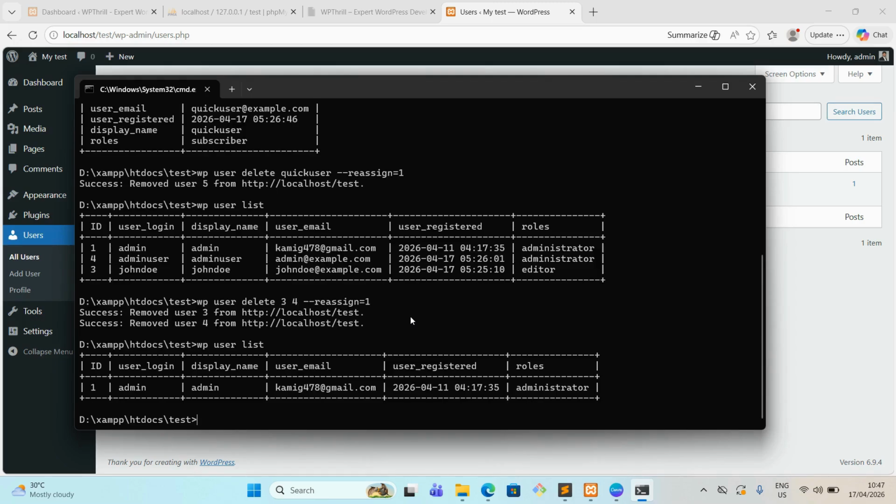We can also use different commands, like bulk delete by roles. But in this video we have been through almost all commands, and we can pass users and filter users, and based on that we can proceed accordingly. That's how we safely and quickly manage our users in the terminal. Never delete users without reassigning content. You may lose posts permanently. That's how you manage WordPress users using WP-CLI, faster, safer, and scalable.